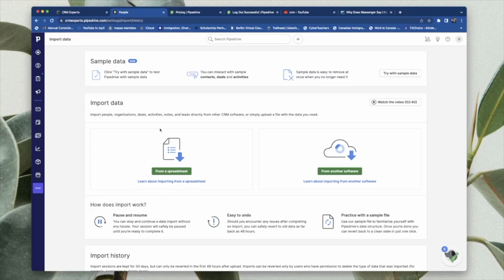I would like you guys to be very attentive to these screens, especially when you are new to it, because they are really good, giving you instructions and basically guiding you through the process. So as you can see, it is telling you some information on how the import works. It's giving you a few options, which is from a spreadsheet or from another software if you have an existing one.